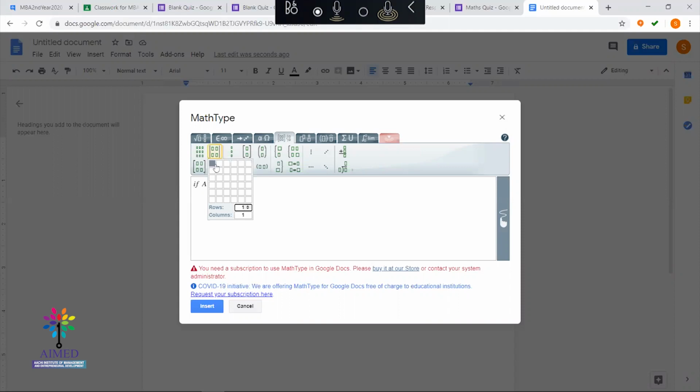If you click on that, you'll get options to select how many rows and columns your matrix has. Since mine is 2 cross 2, I'm just selecting 2 columns and 2 rows. You can see the numbers over here. If you select the 2 rows and 2 columns and click on that option, you'll get a matrix like this.